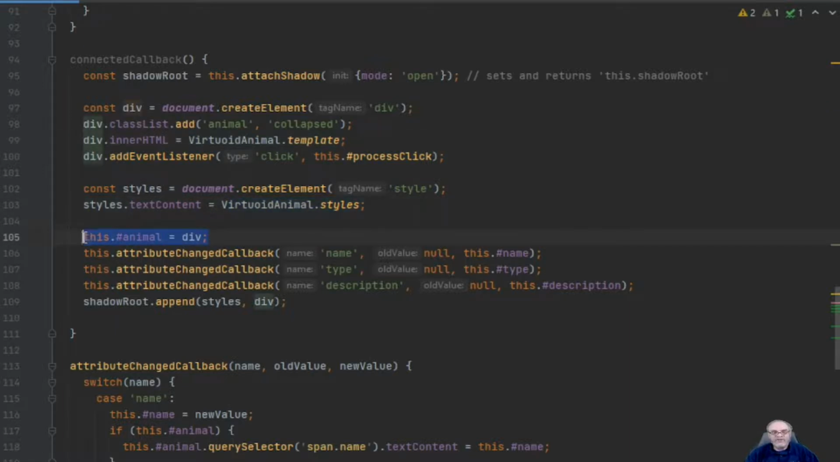All right, I'm saving off my div, just to make sure everything is okay. And then I'm going to call attribute change callback, which I'll get to in a second here, to set the initial values for name, type, and description. Then I append all that to the shadow root. And the shadow root is appended both the styles and the div. That gives me my HTML and my CSS, and that should display it up on the screen. So that's the connected callback. That's when it will call back when the DOM is available.